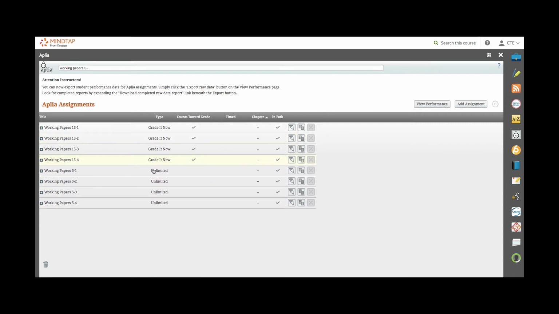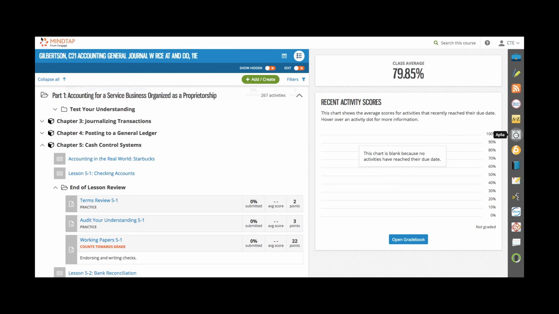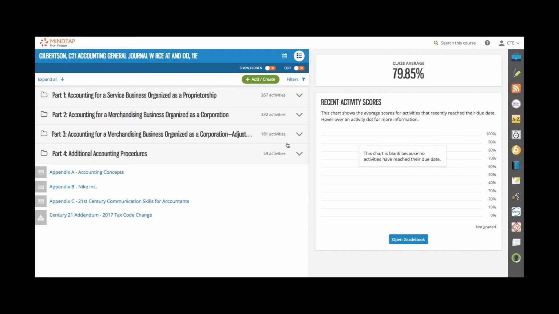But now that I've saved those 4 assignments, I'm going to actually click out of the Aplia app. And I'm going to have to refresh my screen. You won't see it change until you do refresh or sign out and sign back in. But at that point, as soon as you make that change, if you have students in the course, it will affect any students who are going in and taking those activities.